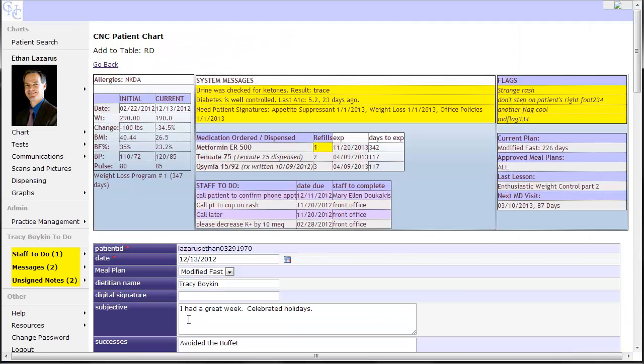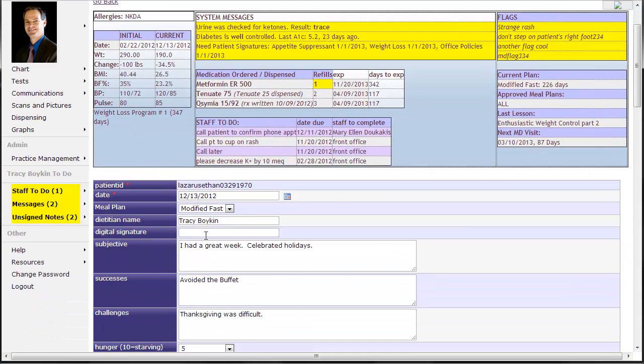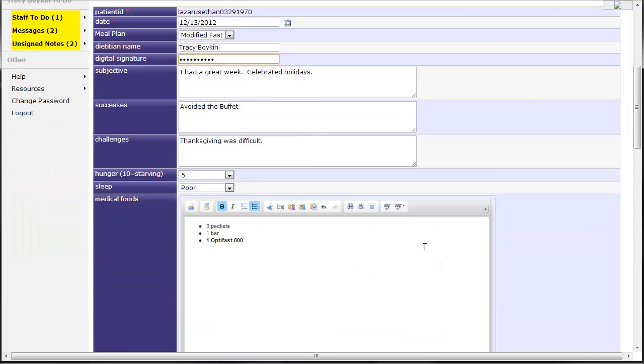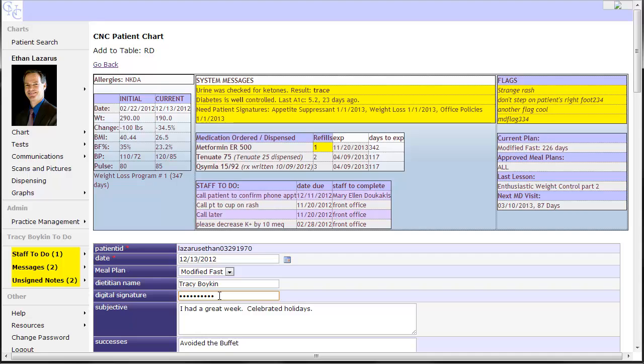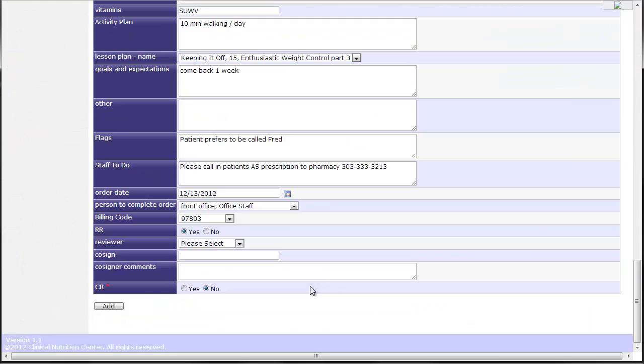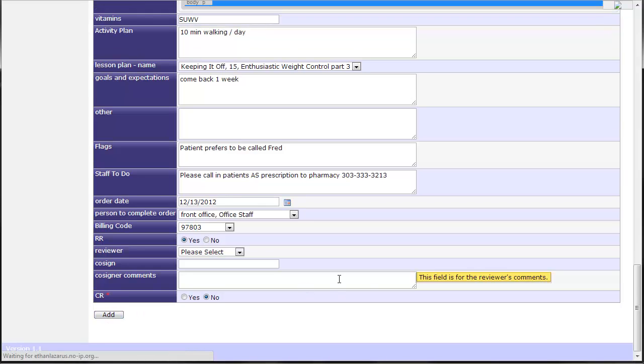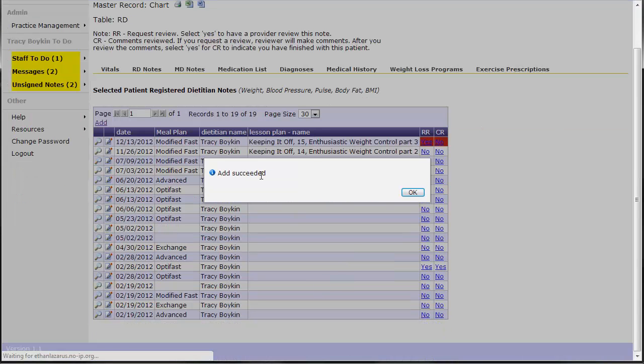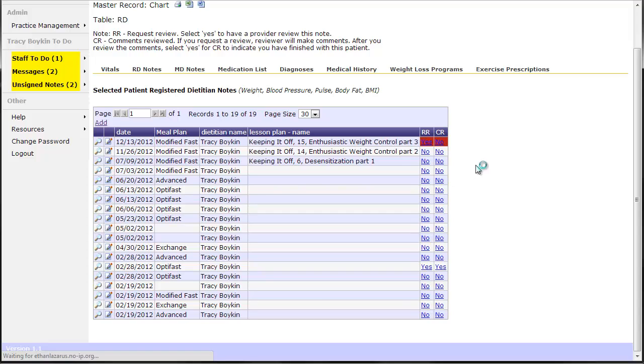And so when you're all done and satisfied with your note, we're going to want to sign it. So let's go ahead and put in the temporary digital signature I created for this dietitian. And when you sign the note, you got to get your signature right. If it's not your correct digital signature, it will not take the note and it'll ask you to try again. So we'll go ahead and sign off on that note. And it says add succeeded and that note has been done. You can see this note is flagged for a review. It turned red here, and that the review hasn't been done yet.